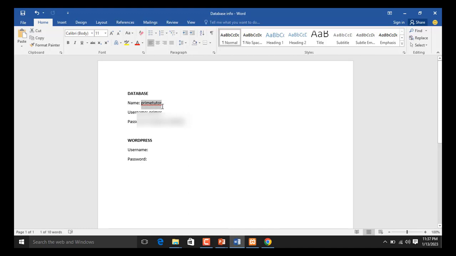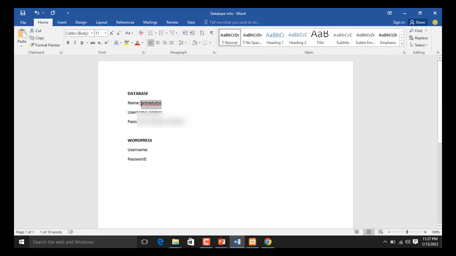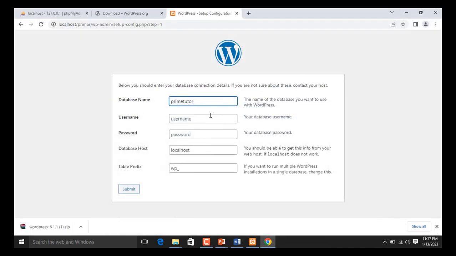This is the username of the database we created. So this is database name. Sorry, it's not username, just the name, database name. This is it, is the name, not the username. So the next one is the username. Copy it, paste where you have username.